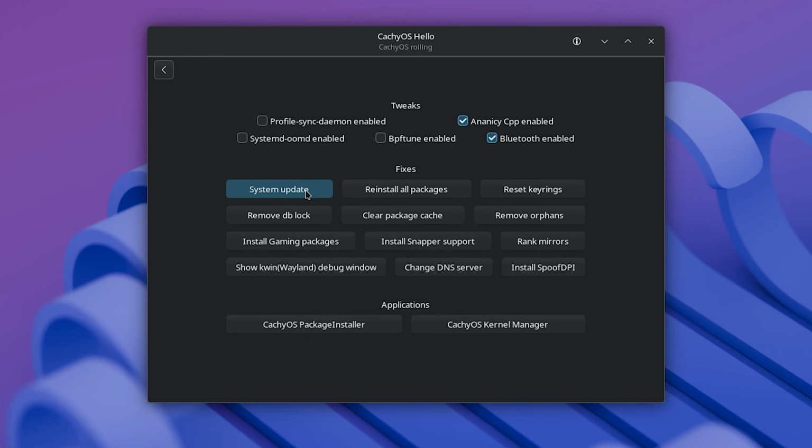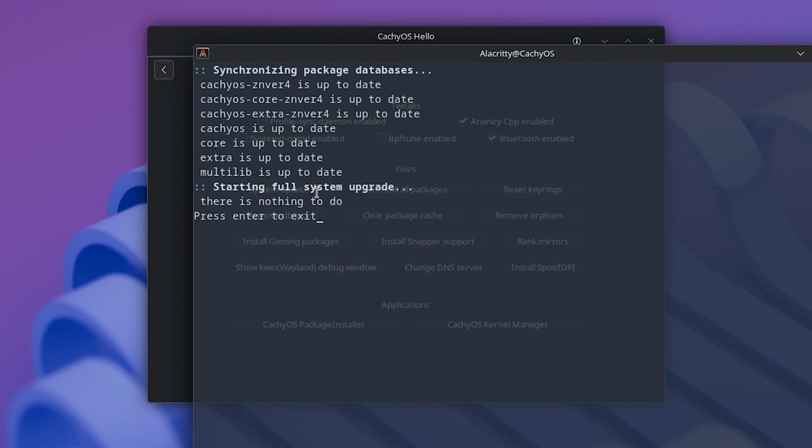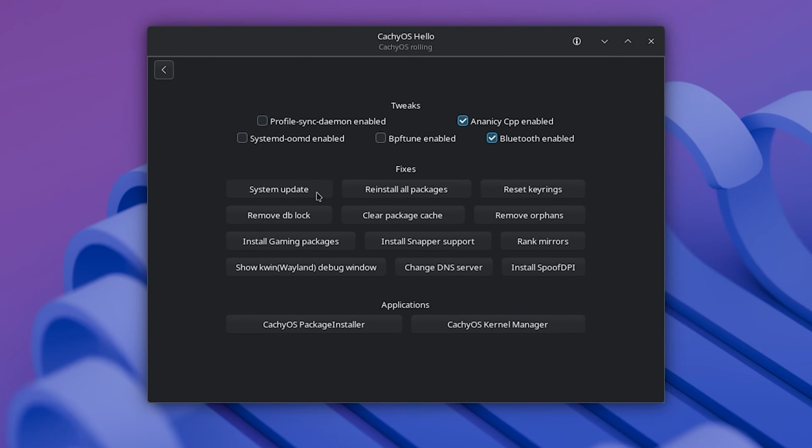We want to go into apps and tweaks and hit system update. It is going to prompt you for your password. We'll go ahead and put that in. And nothing should actually need to be updated since we had just downloaded this OS straight from CachyOS.